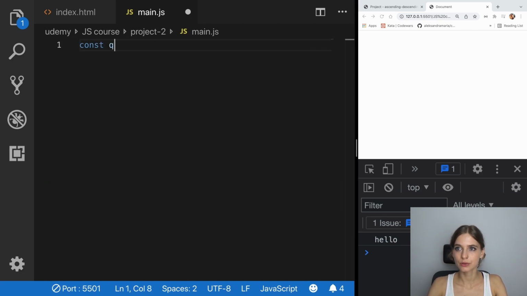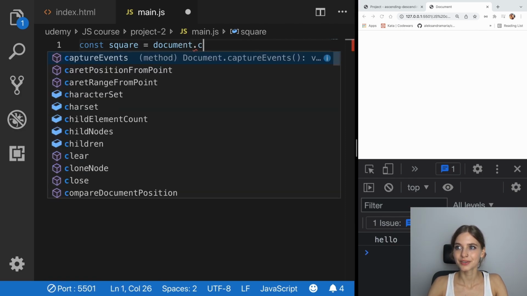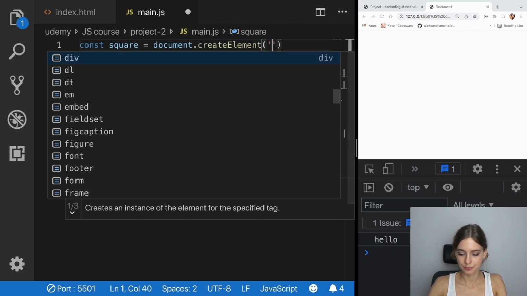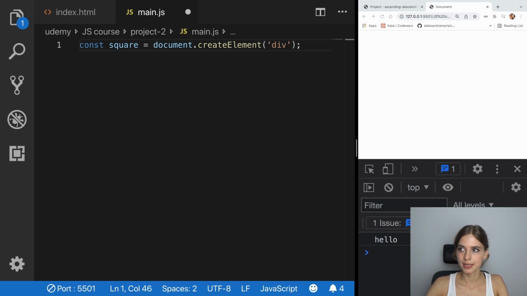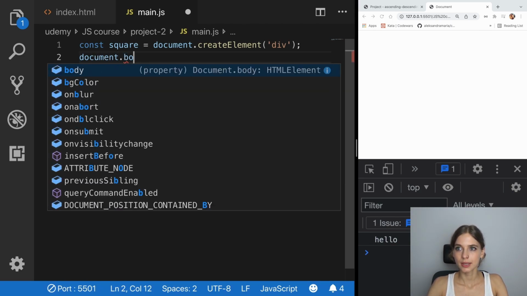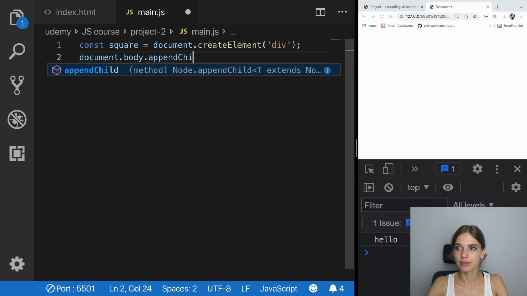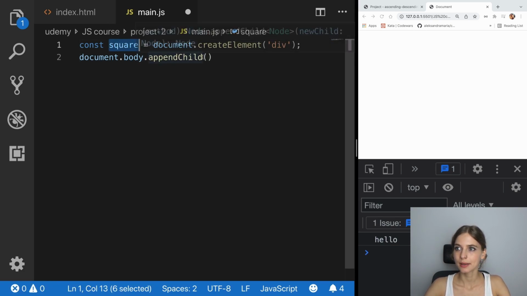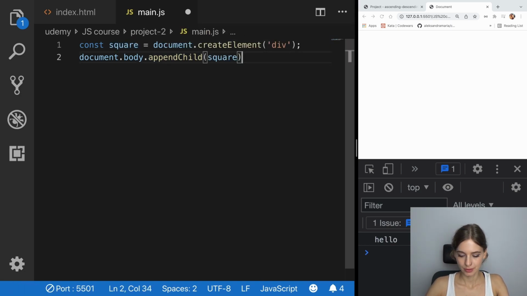So I'm gonna create a const called square, and by document, create element method, I'm gonna create our new element. Specify that we want to create a div, and it's been created now, but it still didn't say where we want it. And we want it in the body by append child method. Again, in the parentheses, we say what we want to add, and we want to add the element that we just created. So we're gonna paste it here, and it should appear again.